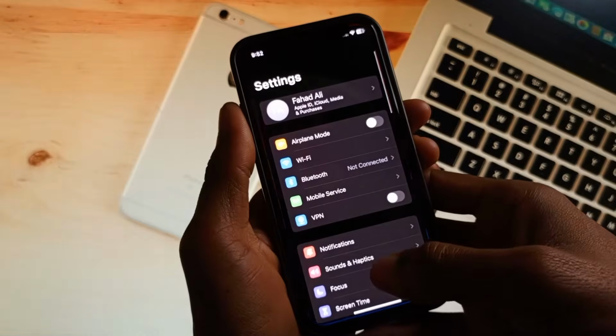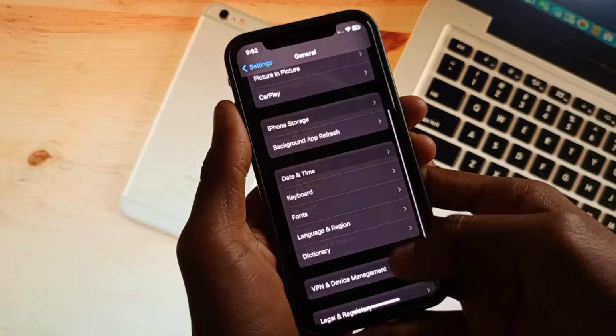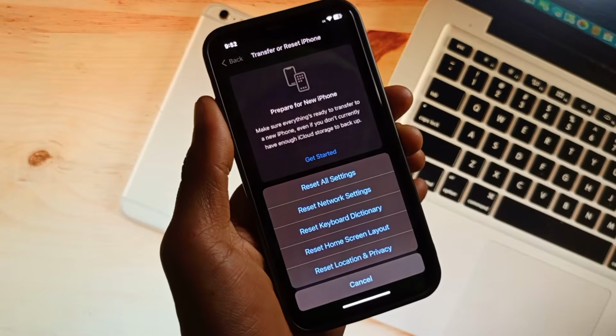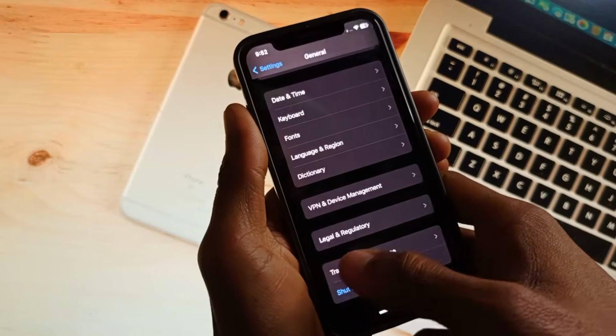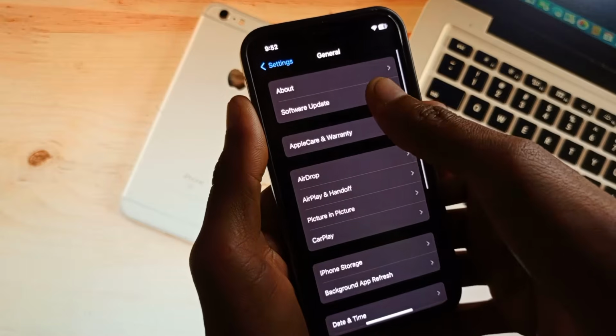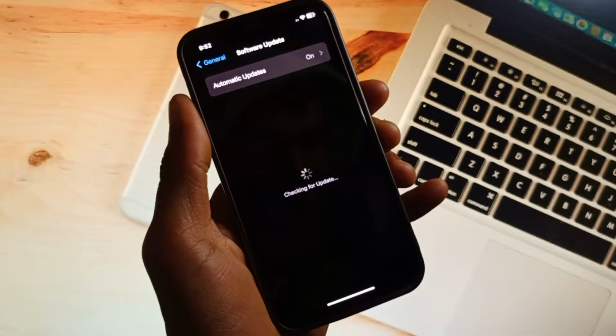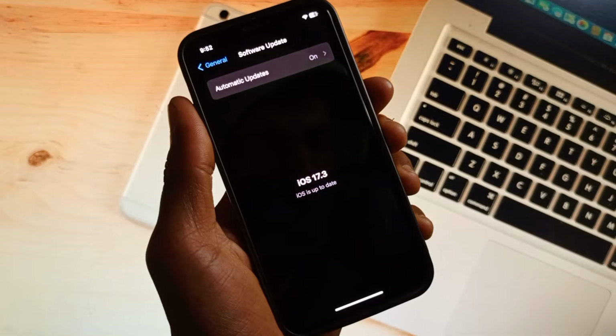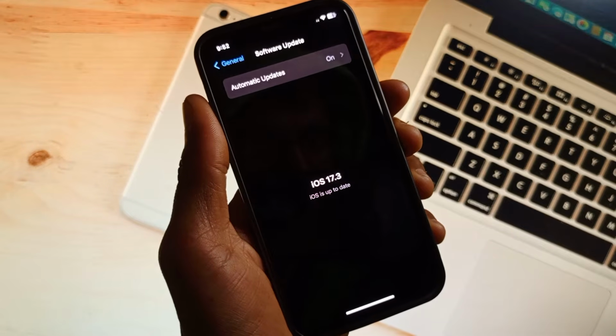First of all, you have to open your settings, click on General, and then click on Transfer or Reset iPhone, click on Reset, and reset all settings. The second method is to click on Software Update and check for updates. If you have any update here, you need to update your iPhone to the latest iOS version, and after this your problem will be fixed.